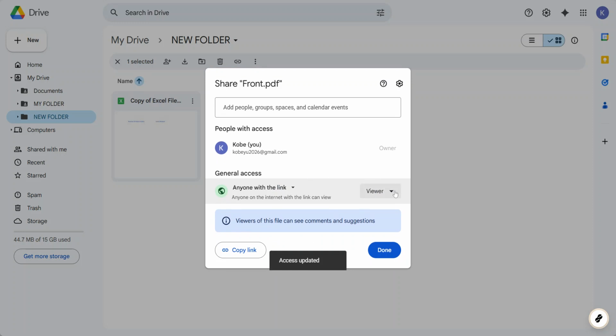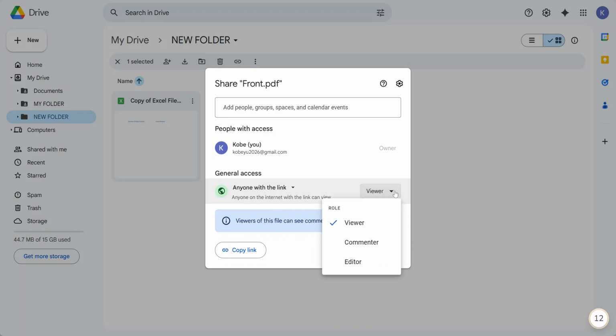If you ever need to collaborate, you could choose commenter or editor, but keep in mind those roles grant more access. For a public-facing PDF, viewer is the safest, most predictable option. Confirm your choice, then click Done to apply the settings.